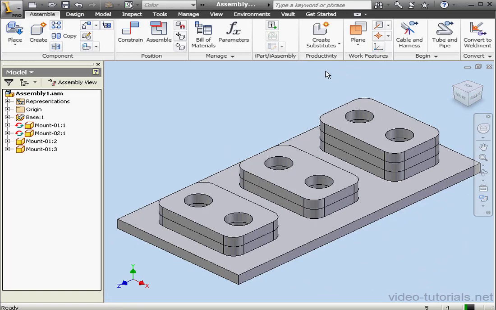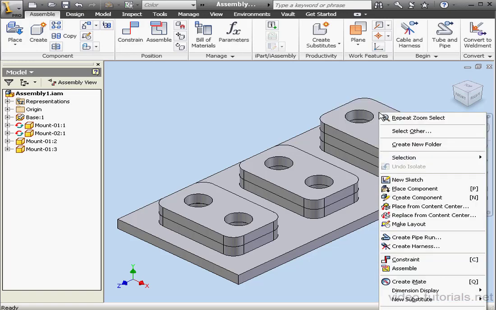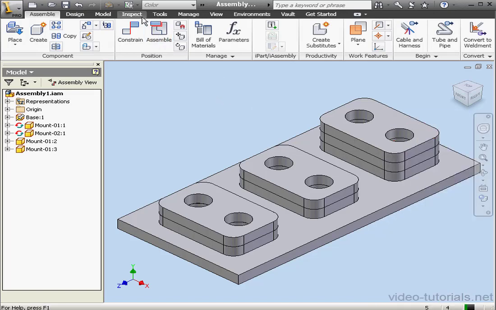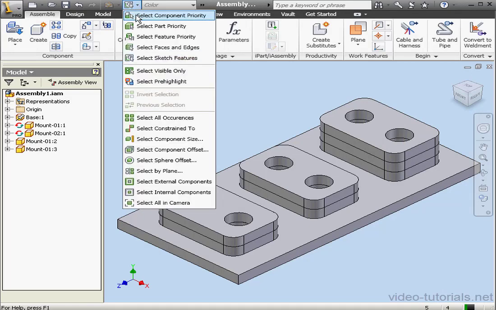Now let's do this operation in reverse. Let's say I want to find this component in the browser. Right-click and watch what happens. In my drop-down menu, I don't have the option to find the component, and that's because I had selected a face. Let's go to Selection Tools.